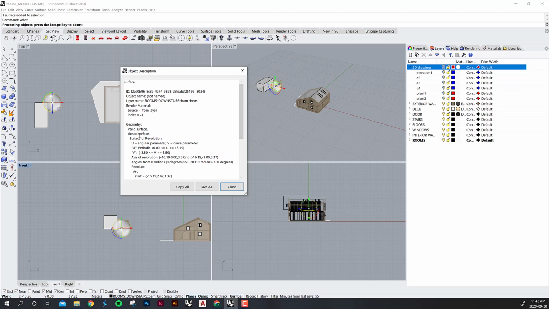Maybe it says like, this command won't work for this object. So then you just type in what to see what you're actually working with. So now I know my sphere is a valid surface and it's closed. And those are really helpful things to know.